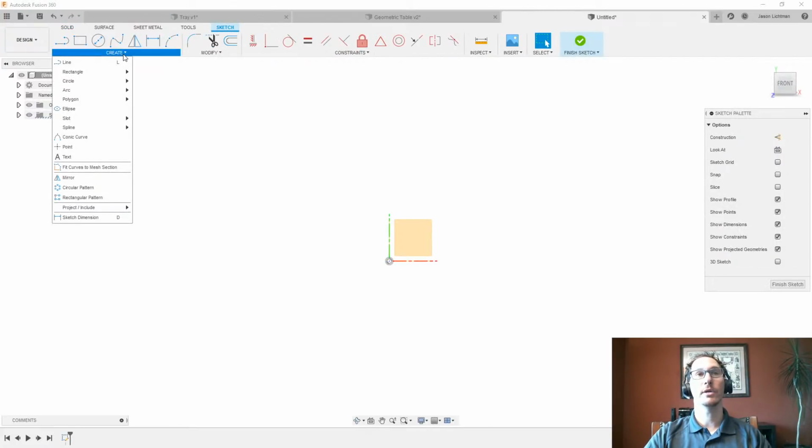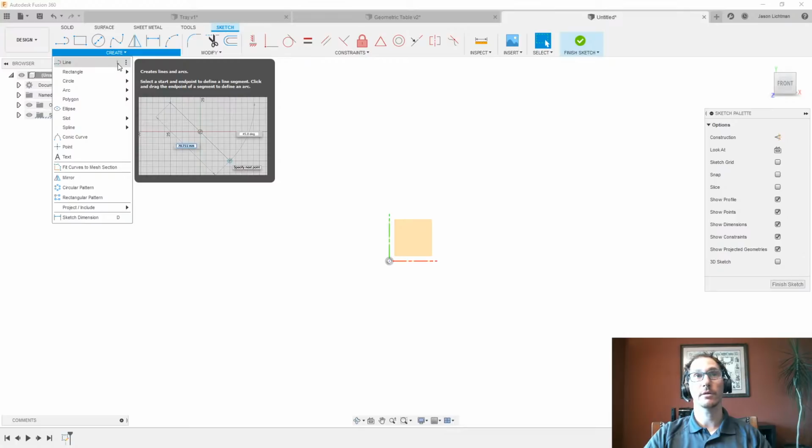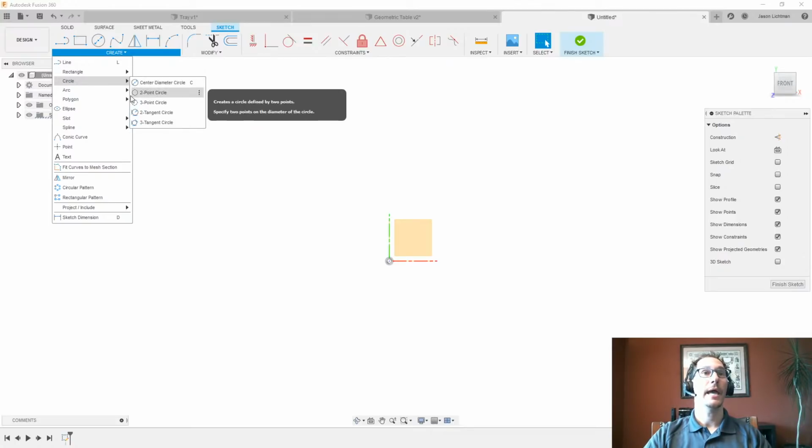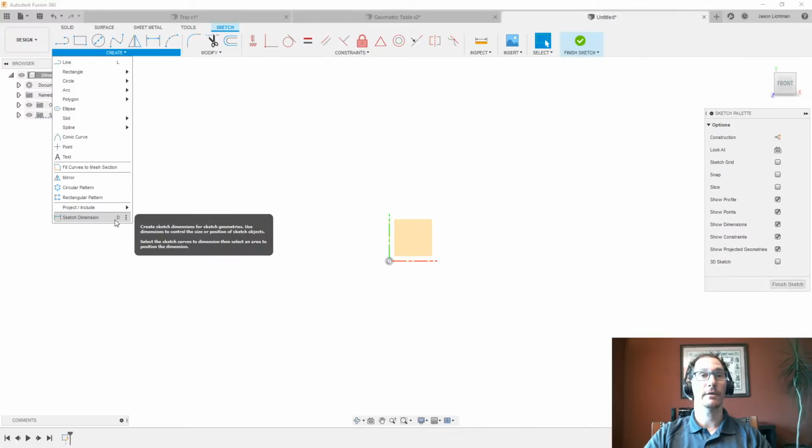And here under create, you have all the different shapes that you might want to start with. We call these primitives. So I have lines, and you'll notice that there's a letter L next to it. That's the shortcut to make a line, keyboard shortcut that is. Rectangle has a letter R. Circle has a letter C. And even dimension, which we'll talk about later, is letter D. So these shortcuts are all meant to be as intuitive as possible so that you can just focus on creating and not worrying about which button does what.